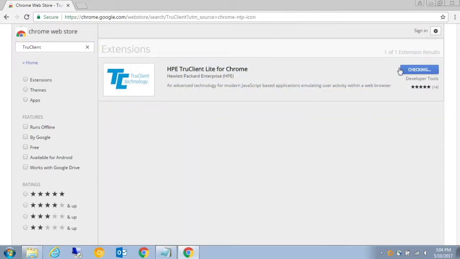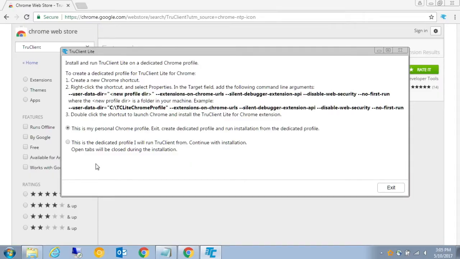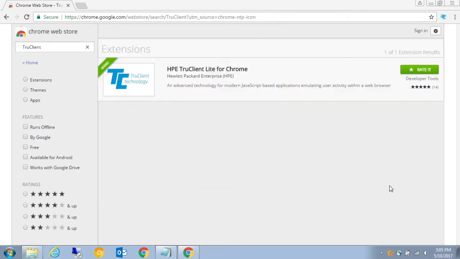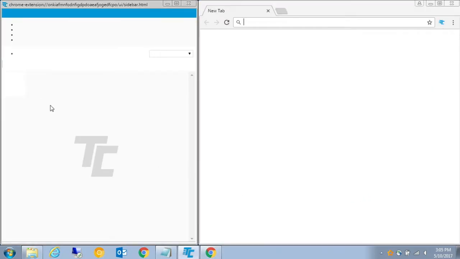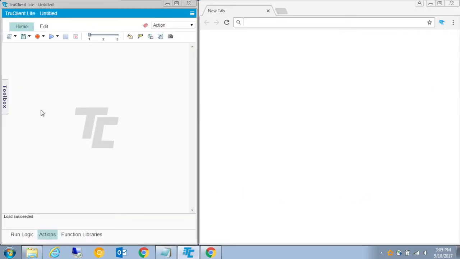Once it's there, add to Chrome and add the extension. This time, when the pop-up comes up, we're going to expand it and we're going to tell it this is the dedicated profile I will run TruClient from. And we'll click Install. And that's it. Now we're done. Now we see we have the TruClient Lite application over here to the left with our web browser over here to the right. We're finally ready to begin to use this tool.